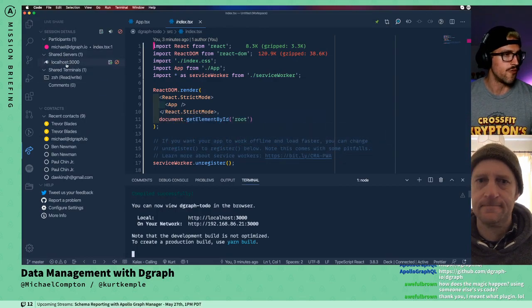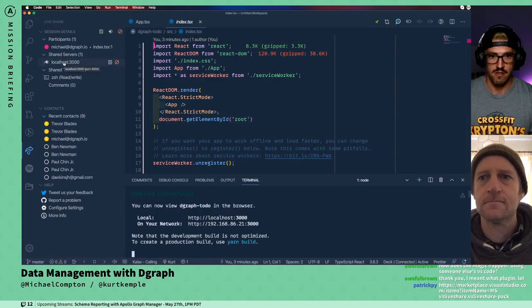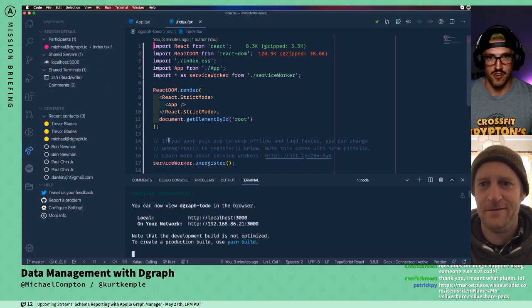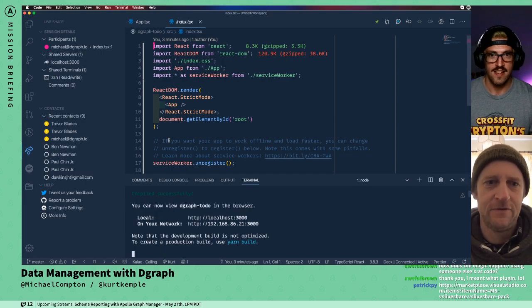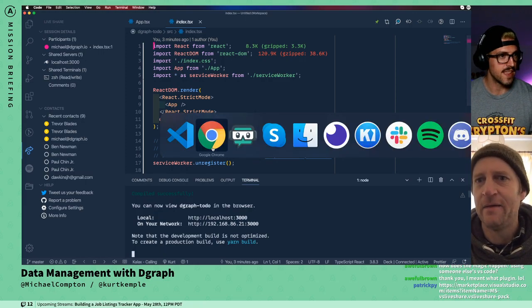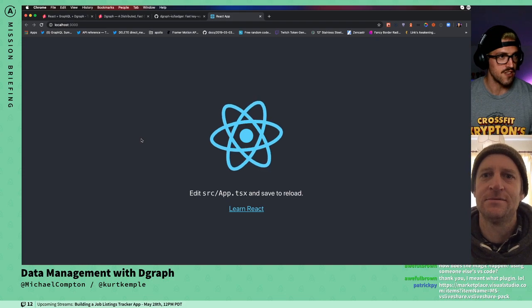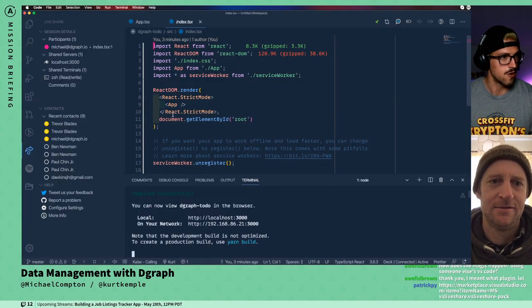So if you go to your localhost 3000, you should actually see the running app on your computer as well. Yeah, I see the default React boilerplate app. Yeah, exactly, which is what we've got. So we are up, we are connected, and we are good to go.